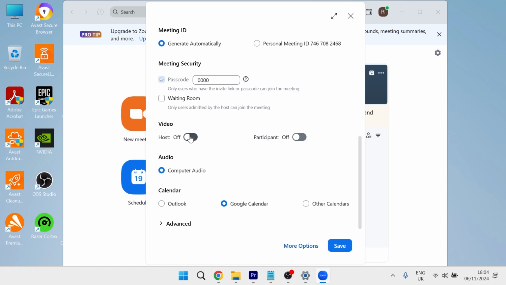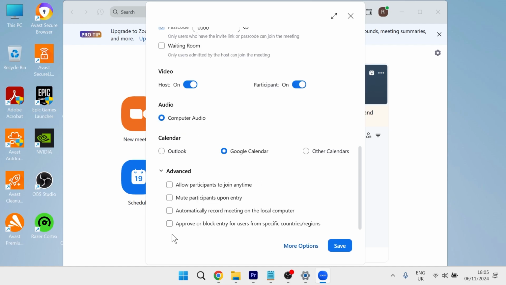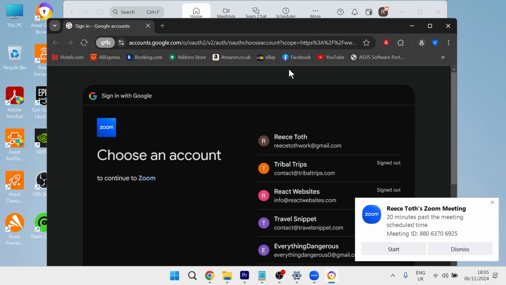Underneath video, I'm going to put host as on, and participant, decide whether you want to allow video or not. Audio, select computer audio. Calendar, you can set to your default calendar. Come over to advanced and decide whether you want to alter any of these settings down here. Once you're finished, click on save and you'll get this web browser pop up. You can just close out of this.